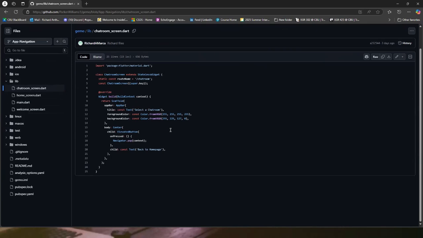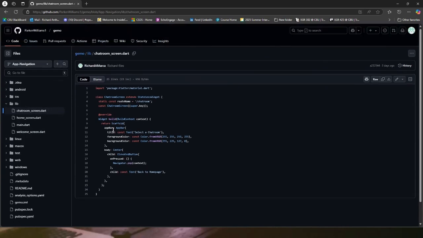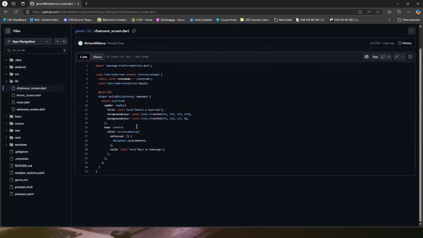This is going to be the chat room screen where you are selecting what chat room to go into. It's pretty barren right now, but at the bottom we're going to have a back to the home page. Select a chat room. So this would have you choose a chat room. The screen of actually chatting is going to be the video screen once we get the video to work.